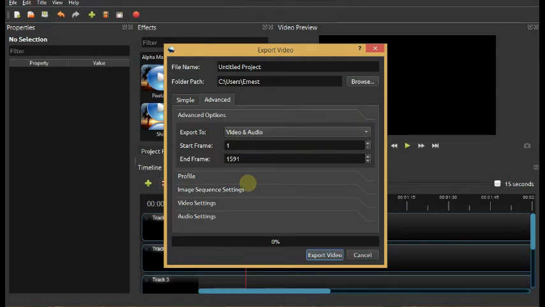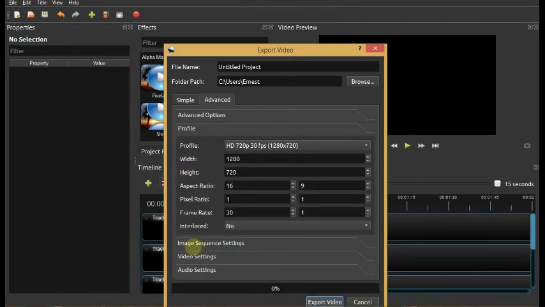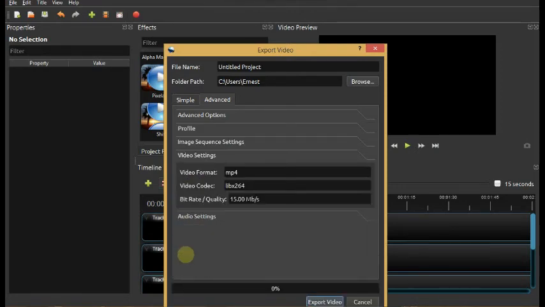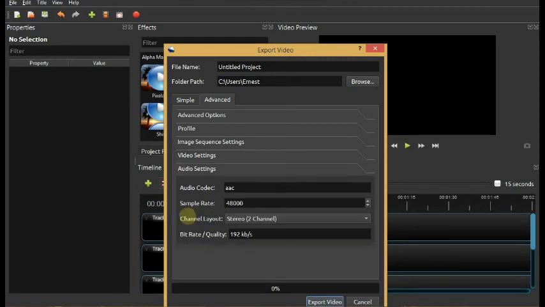Export to see more options. MP4 format. So after doing the necessary settings, you can now hit the export video button below.